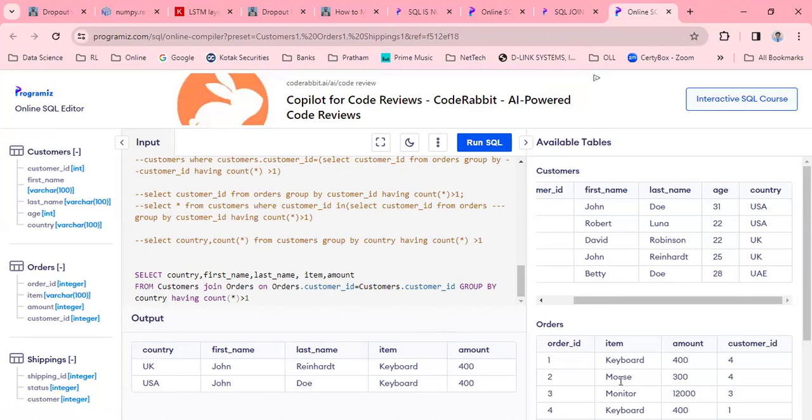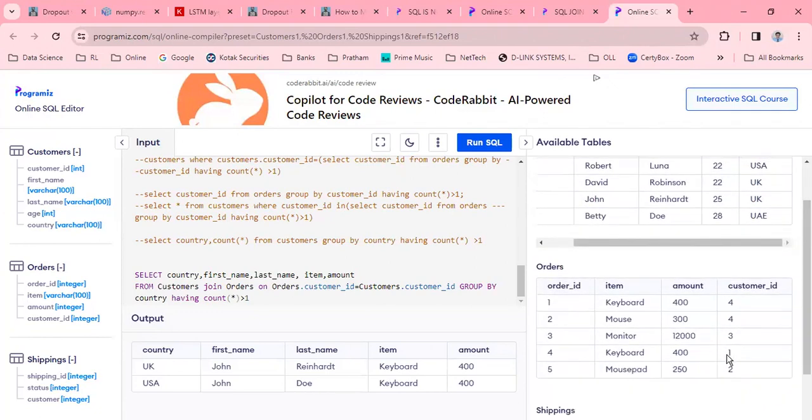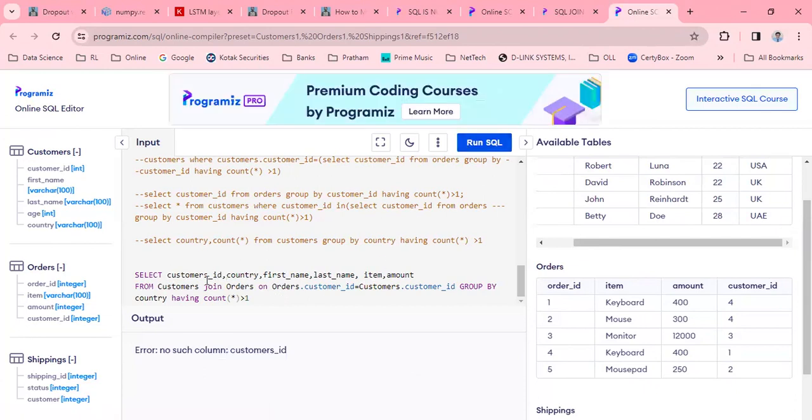Does this make any sense? Keyboard, 400. Customer ID 1. Okay, so put customer ID also. If you're confused, just put customer ID also, and you'll come to know what the fields are. You can always put all the fields you want. So just put customer ID and see what is happening. Customers dot ID, sorry, customer ID. Just mind your spelling.